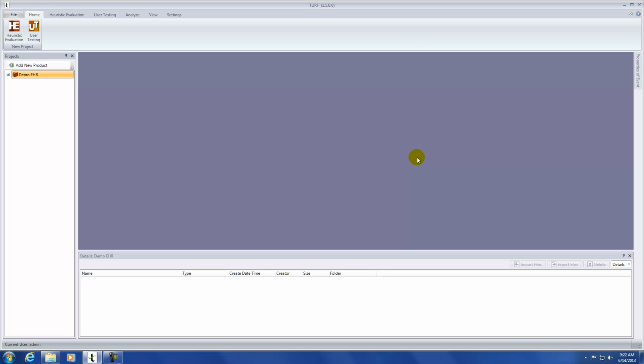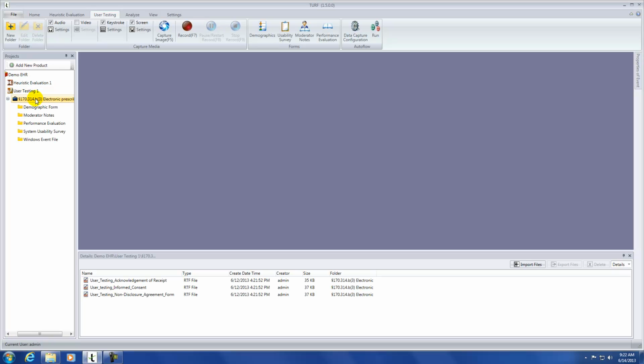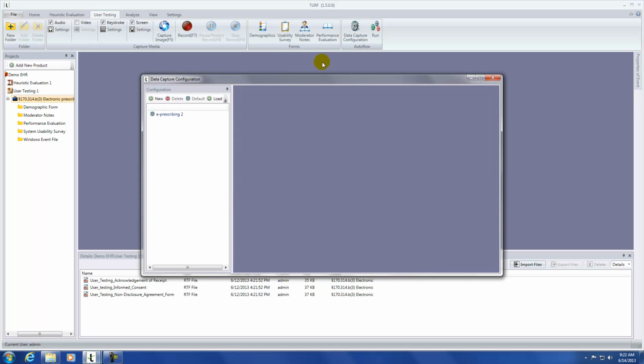Select the Home tab at the top of the Turf screen. Double-click on the product to open a list of projects. Choose a project listed under the Projects box on the left side of the screen. Then double-click on the project to open a list of testing cases. Select the case you want and click the Data Capture Configuration button in the Autoflow box under the User Testing tab at the top of the screen.